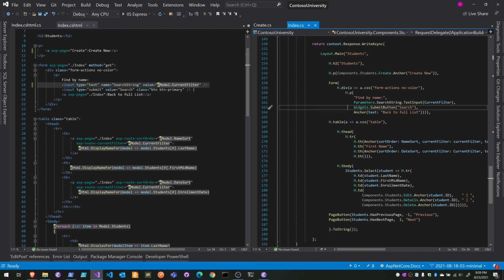Let me see. Yeah, I'm going to highlight that one. Okay, so what we're doing here is we're saying for the current page, we want the parameters. We want the search string parameter. So immediately that's statically typed. We're not going to get any typo issues there. And then for that parameter, we're saying, give me a text input.